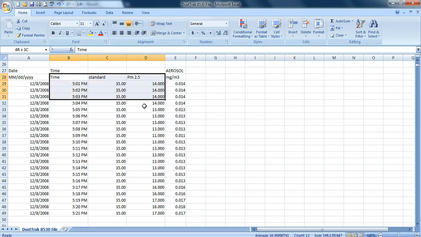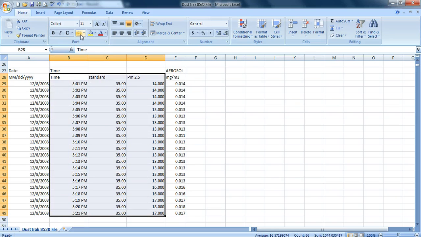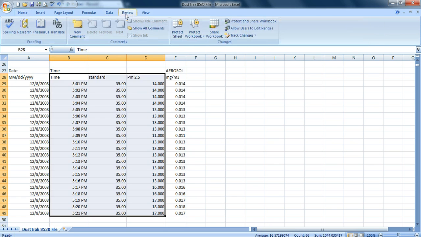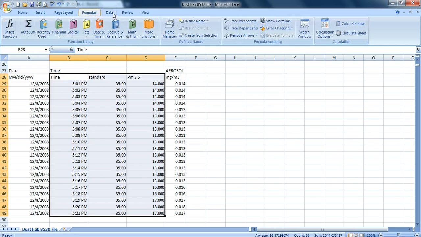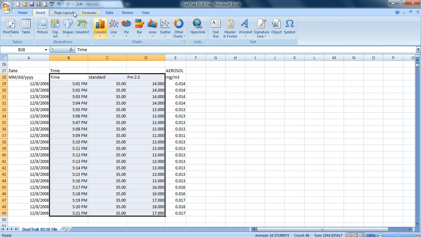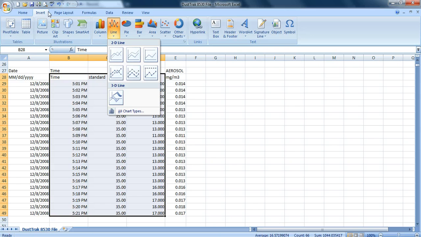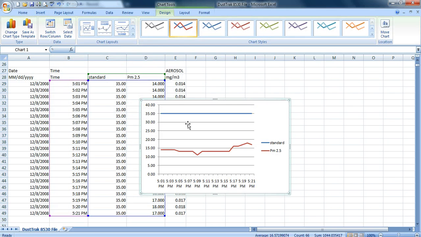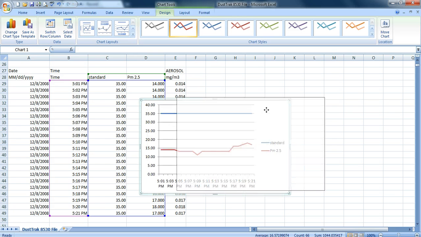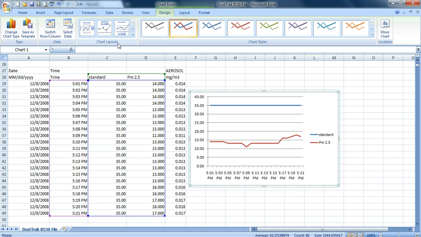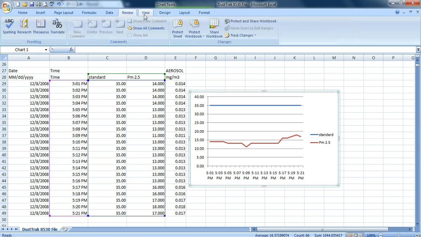I'm going to highlight these 3, come down here, and then I'm going to go to the graphing menu. So find where that is, and it's right here. I'm going to pick a line graph and just pick this first one, and it's going to make my graph for me, and that looks pretty good. My PM values are under 35. The standard PM puts a line at 35, and then I can decide to change the title and things like that.